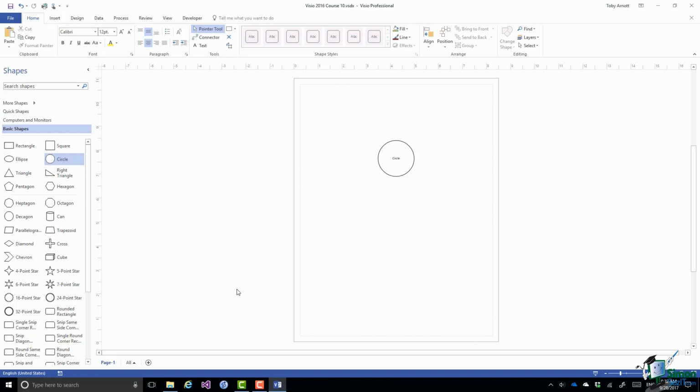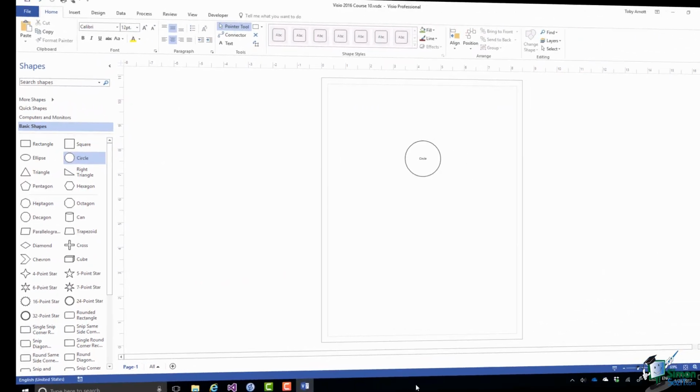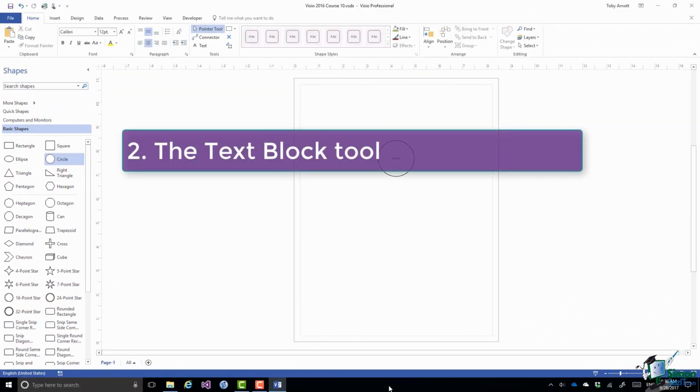But there is a different type of shape called a text shape, and I'll come back to text shapes a little bit later. But you use text shapes to put text on a drawing that isn't associated with a specific shape. So for example, you might use a text shape to put a title on your drawing, or maybe to put some kind of explanatory text that applies to the whole drawing and not just one particular shape. So let's first of all concentrate on text blocks.